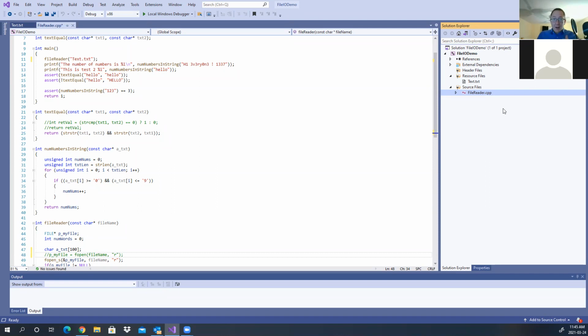Relative coordinates are based off where this thing is running or compiling. So in this case, it's the same location where the CPP file is. If I'm running from the command line, it's relative to where the exe file is located. It's a different place.